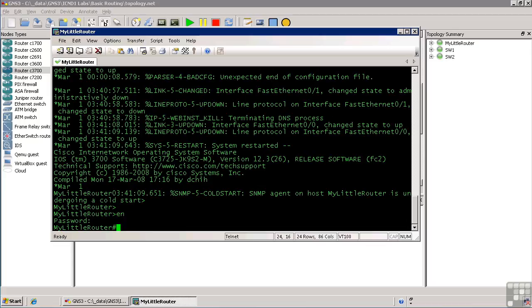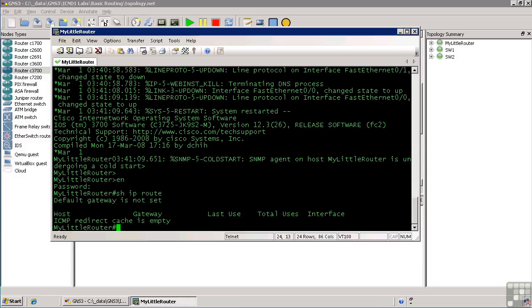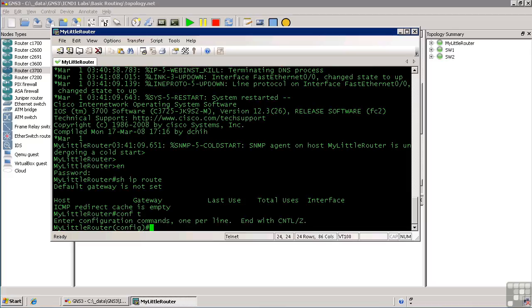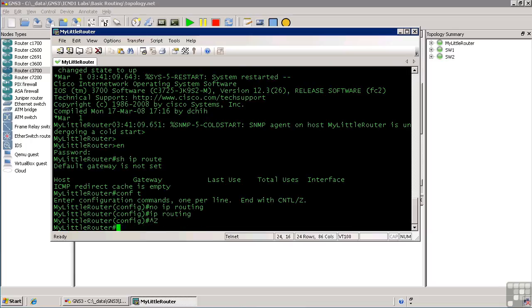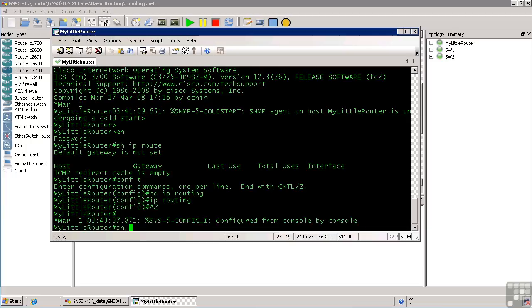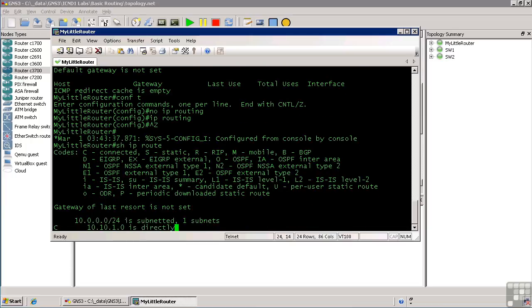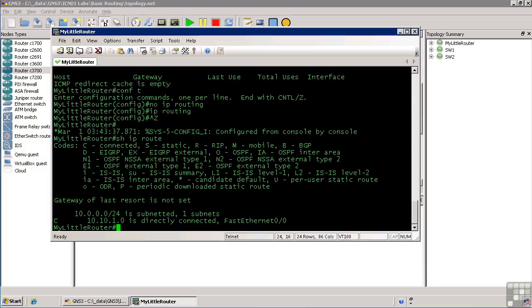Now, you'll recall when we talked about how routers work, that there were 4 basic ways that routers know where to forward traffic. And if we do show IP route, it tells us that the default gateway is not set and that there's basically no routes in this router yet. Now, even though this is not CCNP troubleshooting, I've seen this message before, actually fairly recently. And the fix for this is we go into config mode, we do no IP routing, and then we do IP routing, which turns on the router.